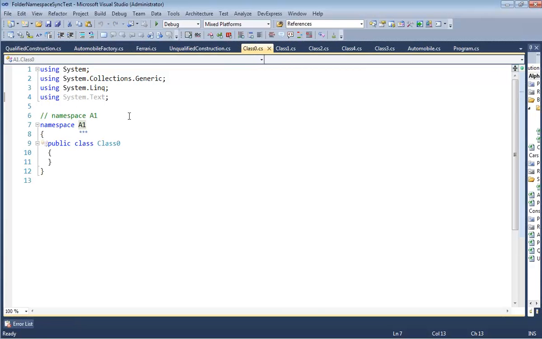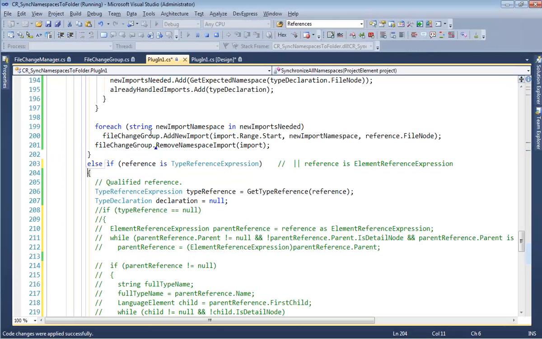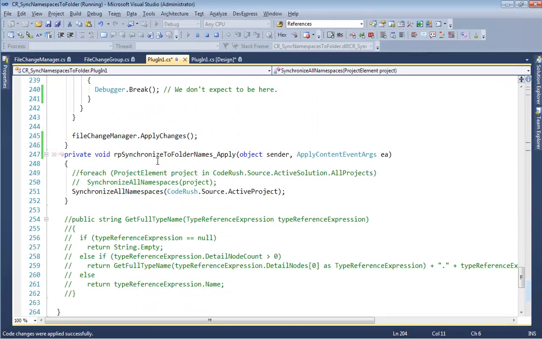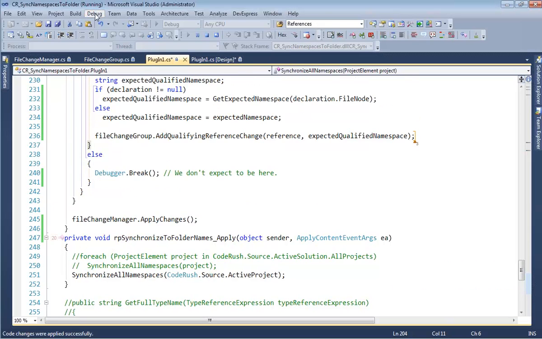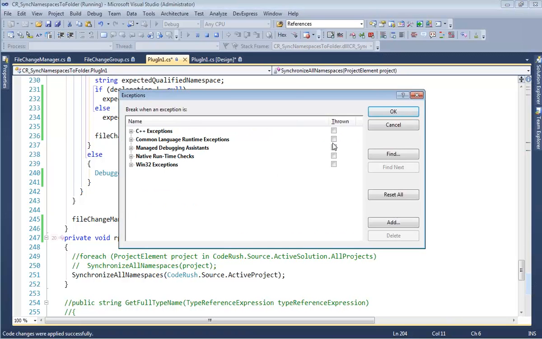So let's see what's happening here. Could it be that there's an exception? Oh, I bet there's an exception. What's happening. So let's do this. Let's set exceptions, break on exceptions. I bet you that's the problem.